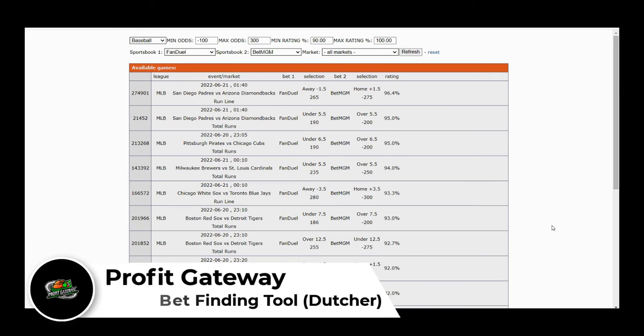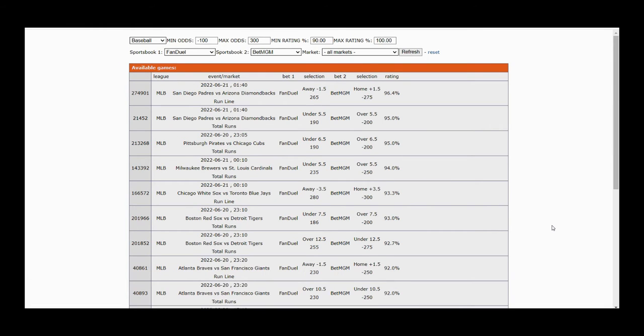In this one, we're just going to show you how to use the Profit Gateway Bet Finder. It's really simple to use. I know there's a few options on there, a few numbers, but we're really going to make it nice and simple. Get things set and clear in your mind so you can just jump on and use the Bet Finder yourself. So let's just get straight into it.